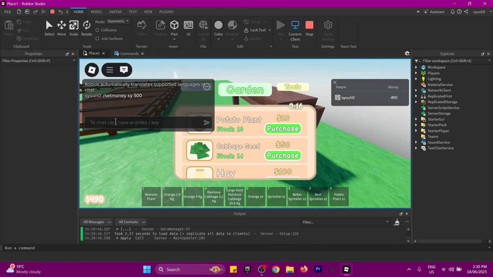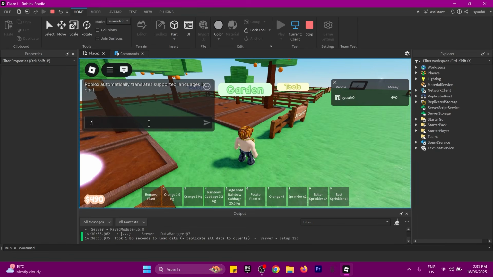Anyways, next we have kick, which you just do slash kick and then the player's name, and it kicks them. Then we have slash add plant, and this can be used anywhere because it spawns a plant where the player that uses it is.